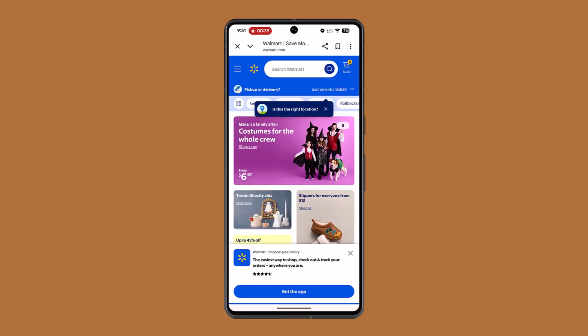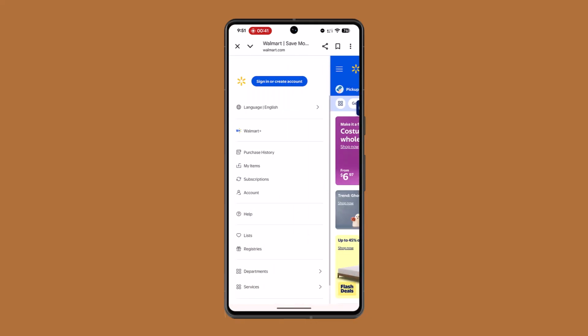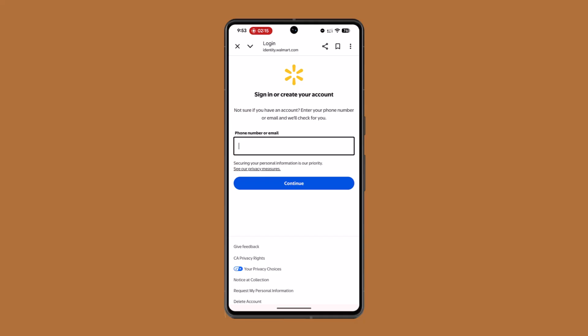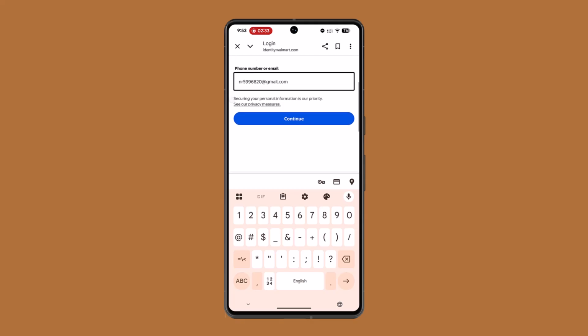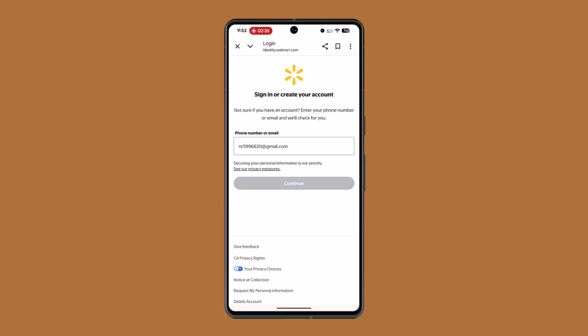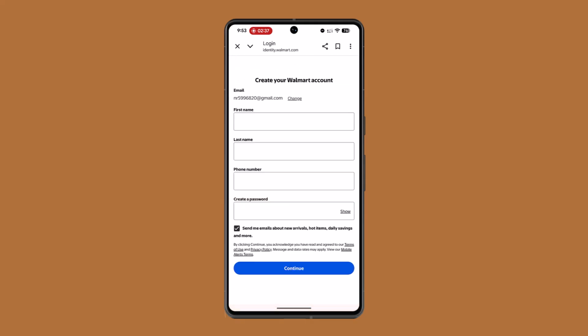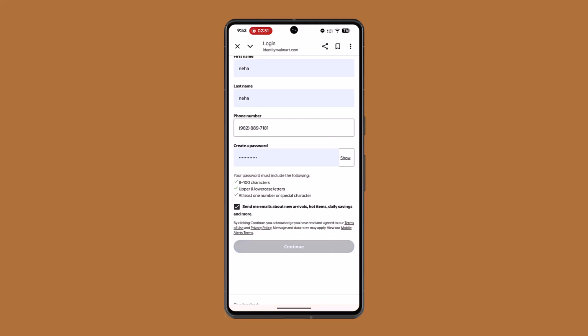Now here, simply tap on the menu bar at the top right, and click on sign in or create account. To create an account, type in your phone number or an email address and click the continue button. Next, you will be asked to give your first name, last name, phone number, and then create a password as well. Click the continue button.